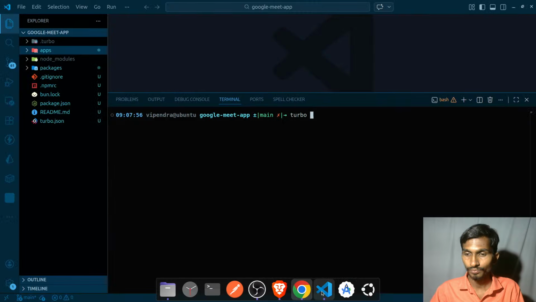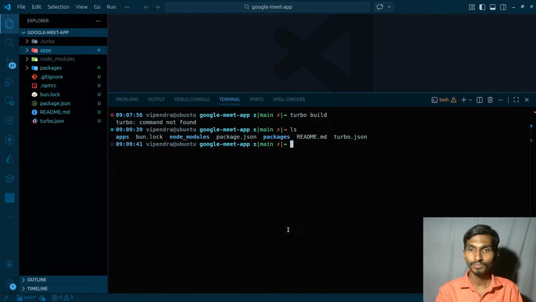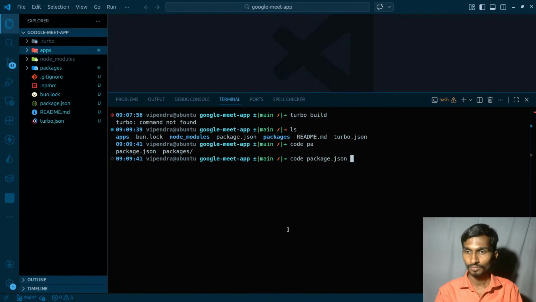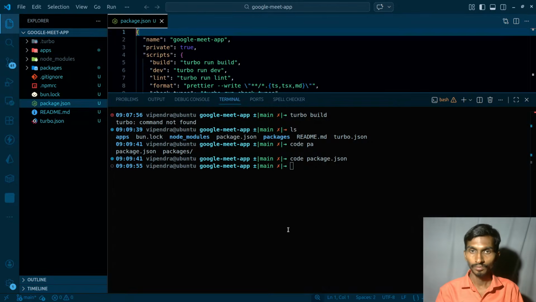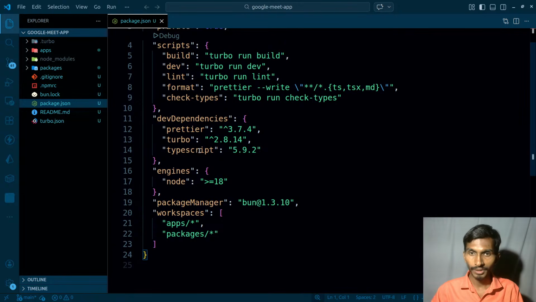Coming back to this one, turbo build. Great job. ls, and code. It's been quite a long time, but okay, never mind. Package.json. Here we are, and in this particular section: build, dev, lint, dev dependencies, prettier, turbo, TypeScript.